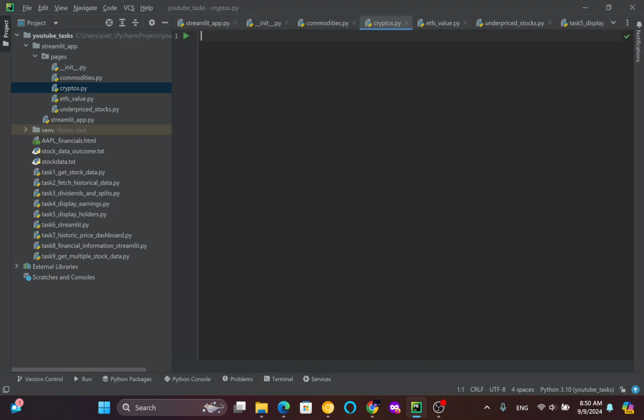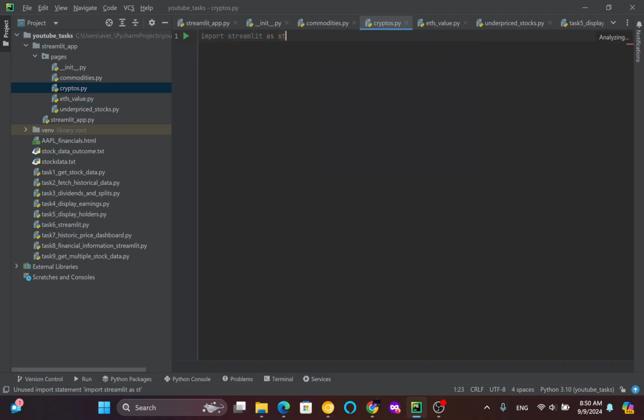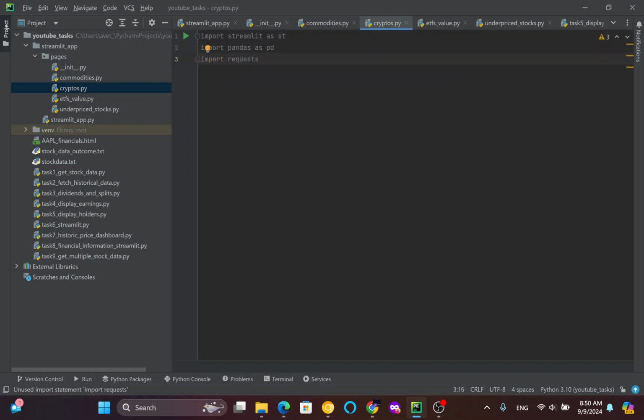So let's start. We will start with imports: Streamlit, pandas, and requests. Requests is a library which is working with the APIs and helping to get the data.